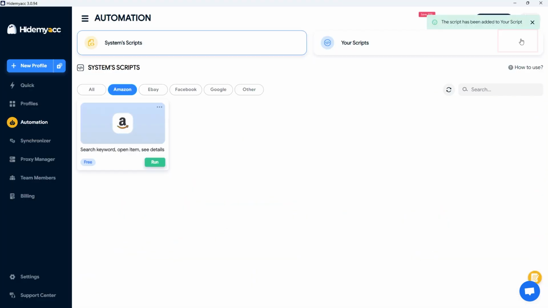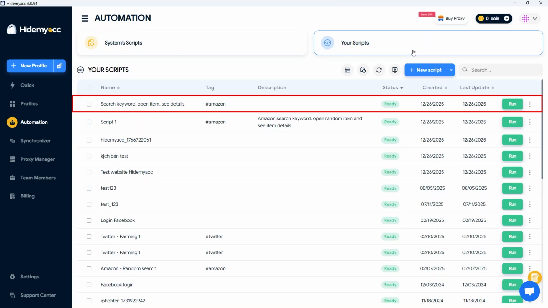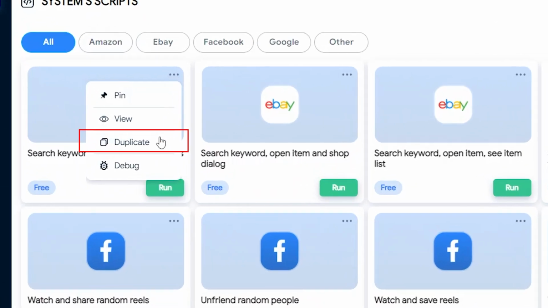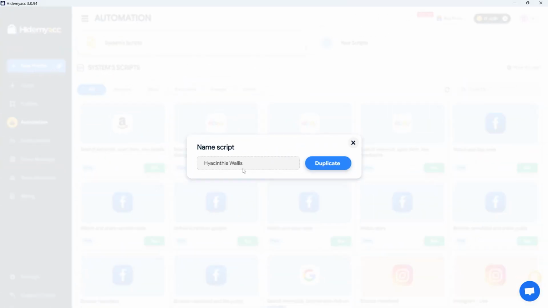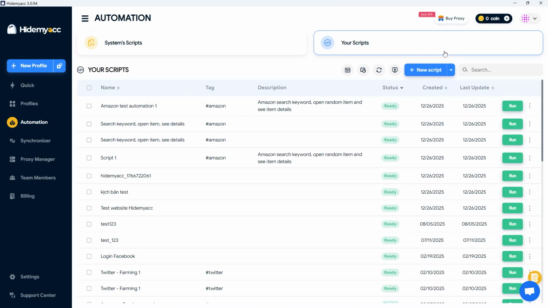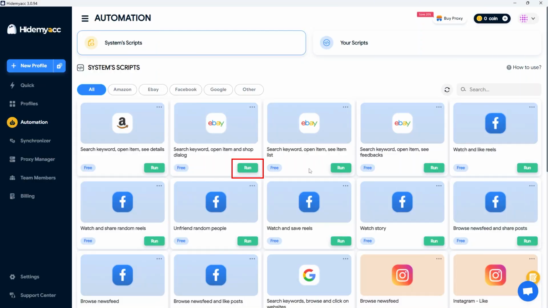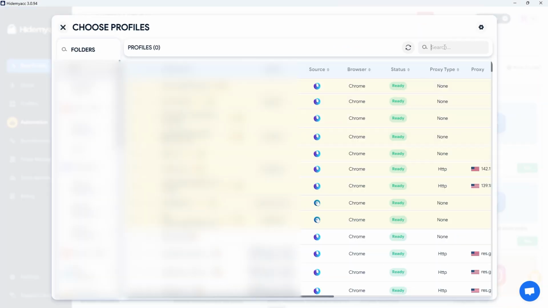After clicking Save, the new workflow will be stored in your workflow library. In addition, you can duplicate a system workflow. The system will randomize the name, and you can rename the workflow for easier tracking and use. The duplicated workflow will be saved in your workflow library and will display full information such as tags and descriptions, just like system workflows.